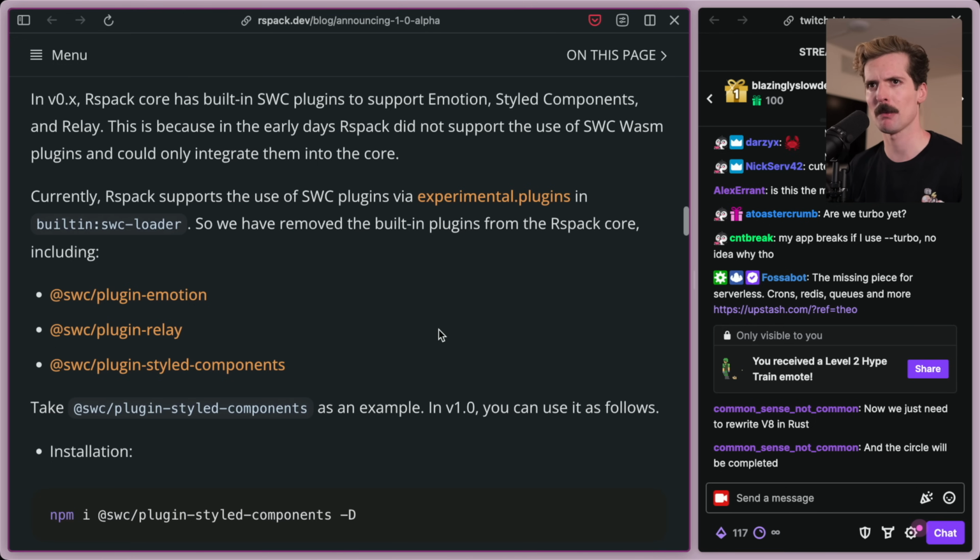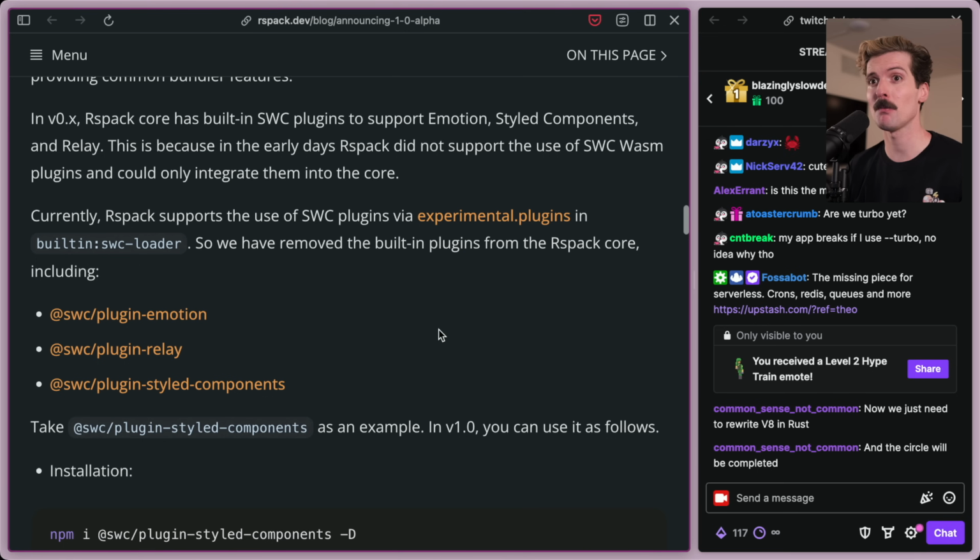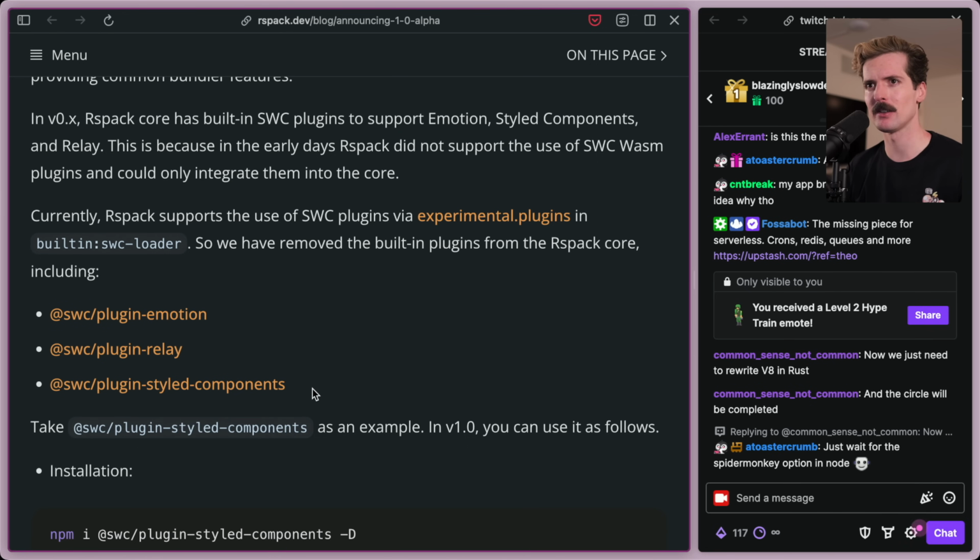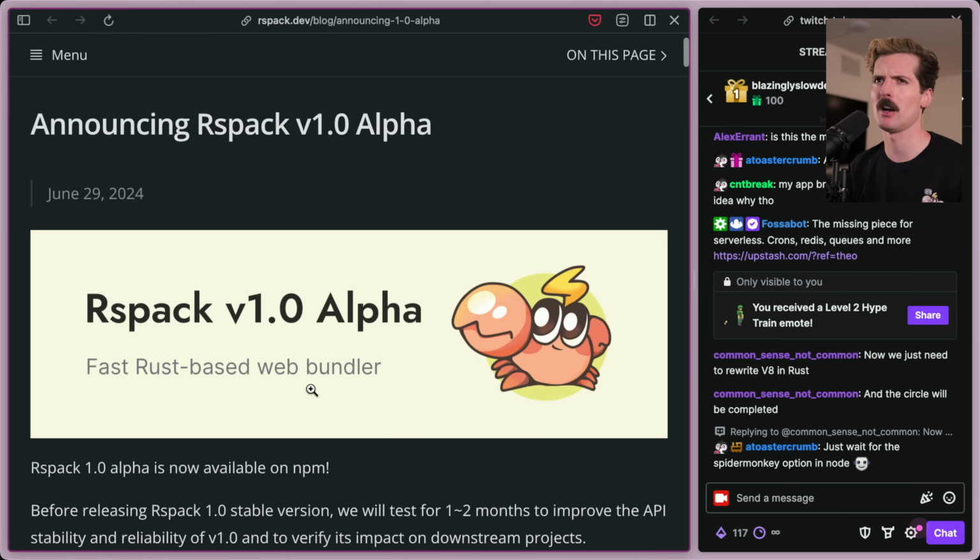You can still use it via an experimental plugin. You'll notice, like in other new bundlers, you're never going to hear them mention things like styled components or Relay, or an old animation solution or style component solution like emotion. These things aren't relevant to the people who are excitedly adopting all the new things, because that's not what Rspack is for. It might be like, oh my God, another bundler.